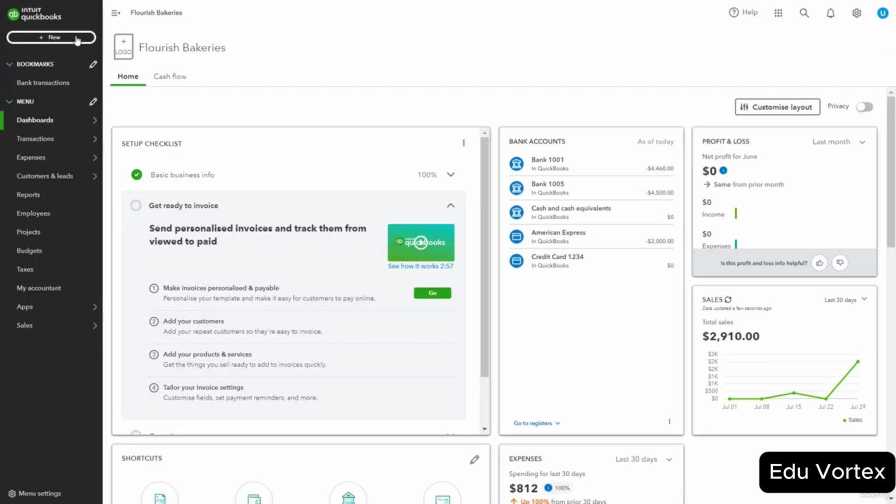Now, let's transition to collecting money from our clients. Suppose our clients have started paying us after we sent them invoices a few days ago.